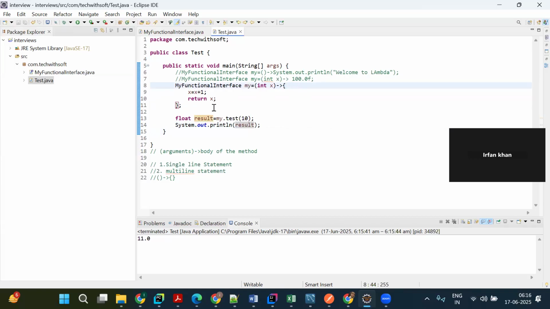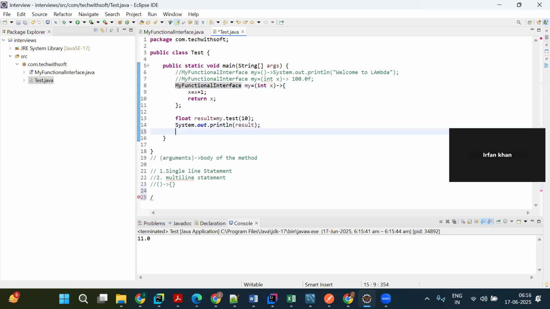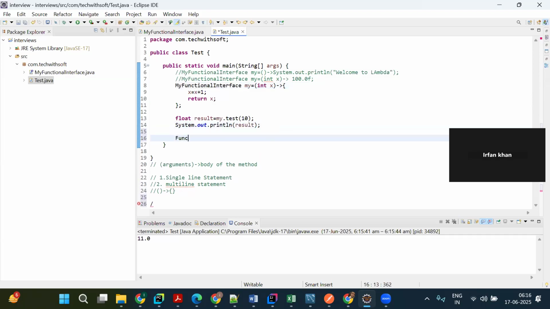Okay. Now we have some predefined functional interfaces as well. Let me cover that here. The first one is called Function. Like here we created one custom functional interface, same like that we can use the predefined functional interface as well. For example, I have one functional interface called Function.